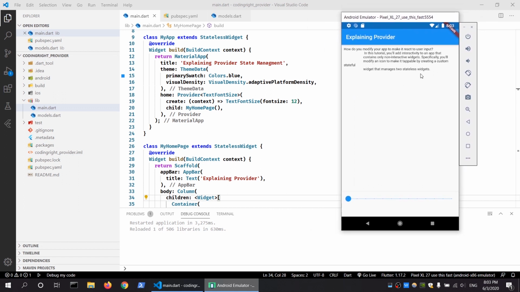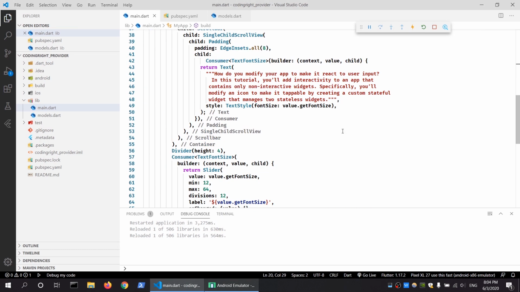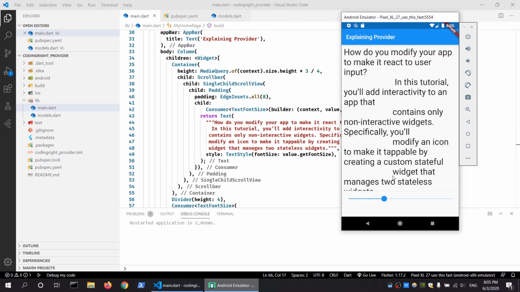So the value of our string is going to stay as it is. For example, if I change this to, let's say, 30, and I save the program, or let me rerun it. As you can see, my text font size has changed, but if I try to update it, nothing is going to happen. So our next step is to use the ChangeNotifierProvider widget.